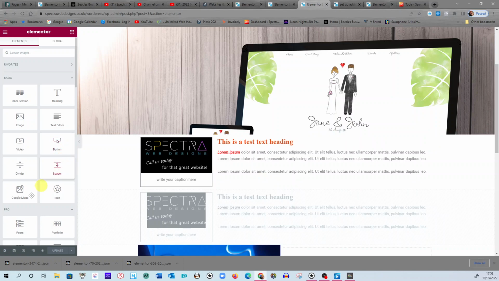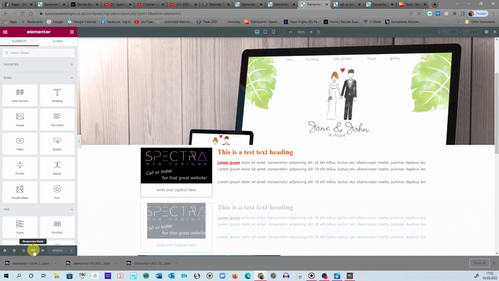To get yourself ready for responsive, which is the tablet and mobile versions, to the left here, if you click responsive, you can see you get the options to flick between the two here, which we'll do later.